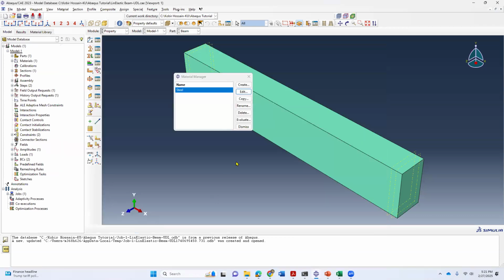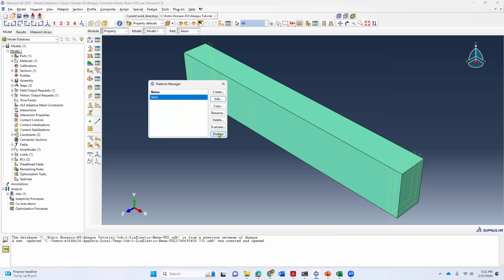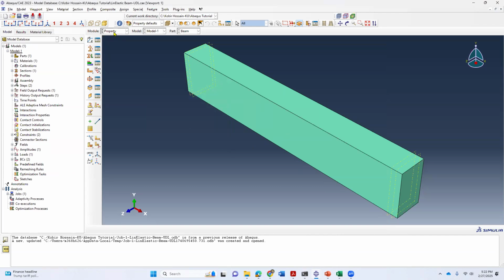Okay, so once you click on this one, that's the only change you need to model this beam as elastic plastic material. So we click on dismiss and then we submit the job. Before we do that, we probably want to click on save and save it as a different file. We can do that. It will take some time because we have inserted the plasticity in our material model.